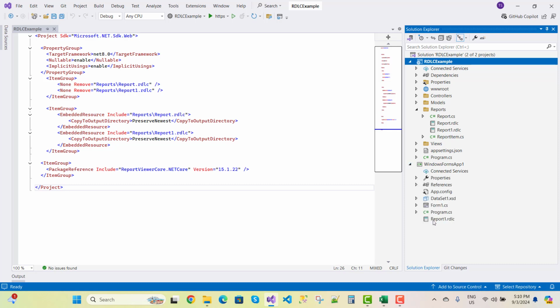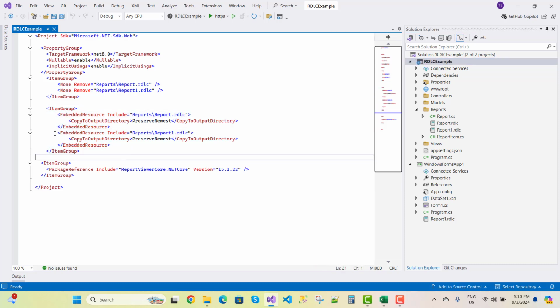Currently I'm using Report1. So here we have a Report1 and the report is already there. There is no need of this Report.rdlc. I am checking, and I did check Report.rdlc. From the example point of view, I'm taking Report1.rdlc. Just add an item group here, and add the reports like that. Embedded resource include Reports\Report1.rdlc, and copy to output directory, that is preserve newest, for Report1.rdlc. That's pretty good.